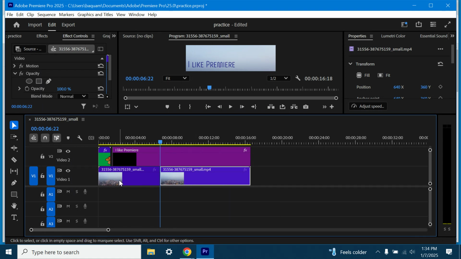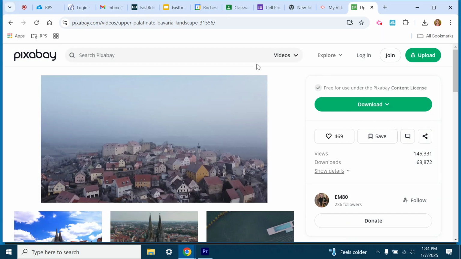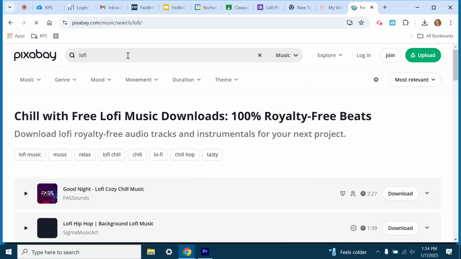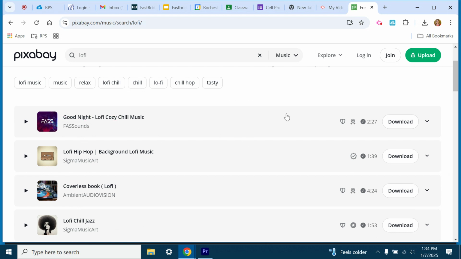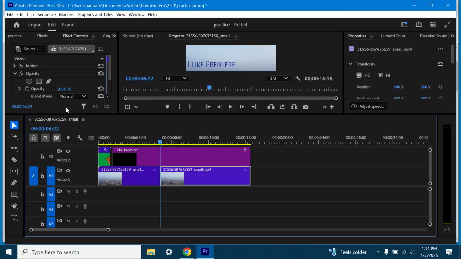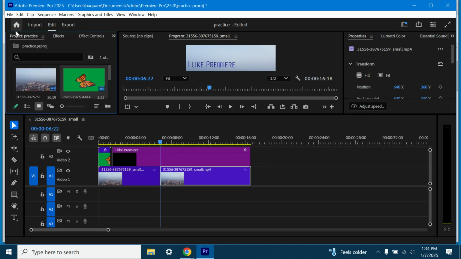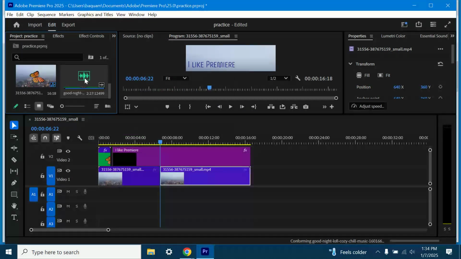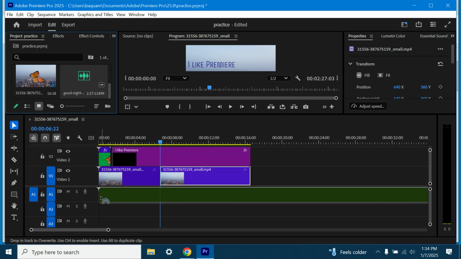Other things too that you might find useful would include music, and you can find music on Pixabay. So if you go to your music, I'll just do lo-fi. Find a song that you like. You can click play to actually preview it. We'll just click download for now. It's an MP3 file, and we're going to import that. So I'll go back to my import area. So it says project practice. We'll just kind of click in between these 2 files. I'll click on my MP3, and then I can click and drag that down.